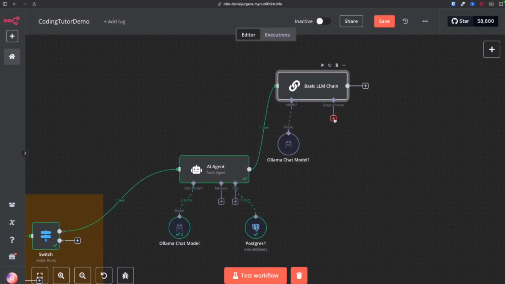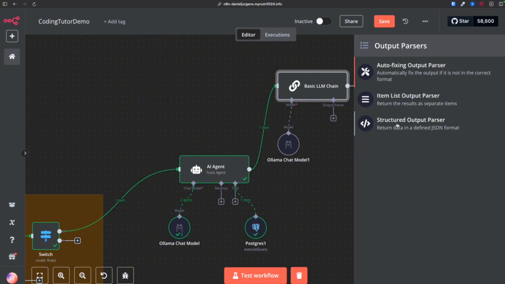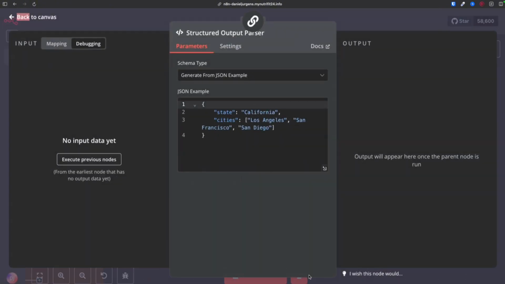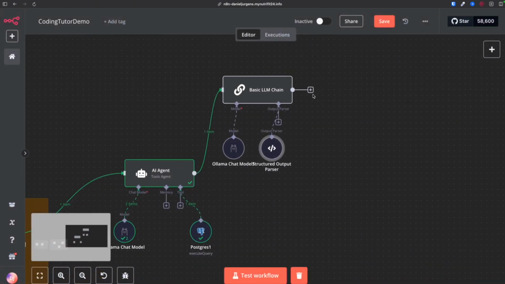Now we need to add an output parser. As you can see here, we need to grab the structured output parser, and we want to give it the following JSON example: topic name, topic ID, so that we can actually access those two values individually. And here, as the output, we want to add another Postgres node.